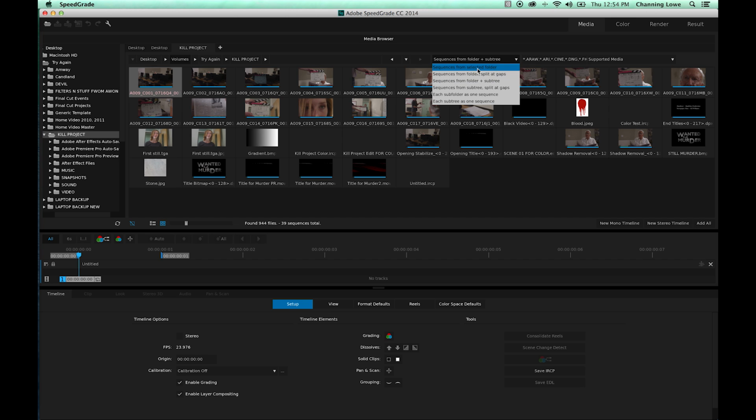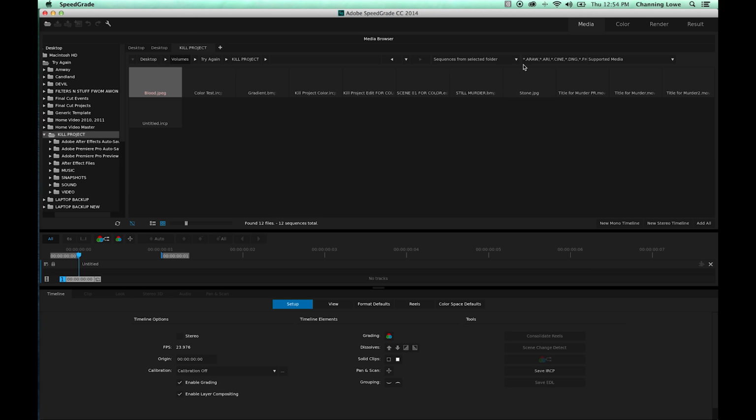Now, over here, the default selection of this arrow down tells you what you're going to be viewing out of these folders. If it's sequences from selected folder, these are considered sequences, really the type of file that you're viewing. So it's going to bring up files. They're really like QuickTime files, they're RED files, they're still images, a whole bunch of different items that can be viewed by SpeedGrade.